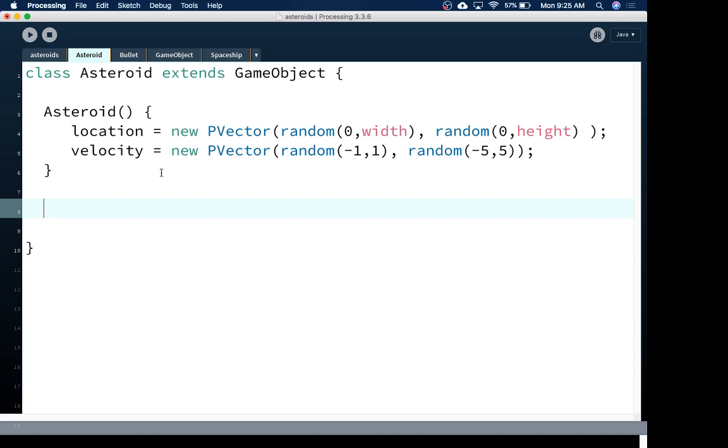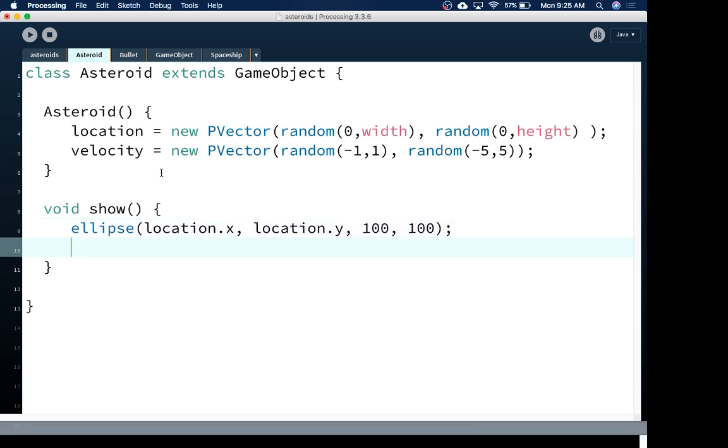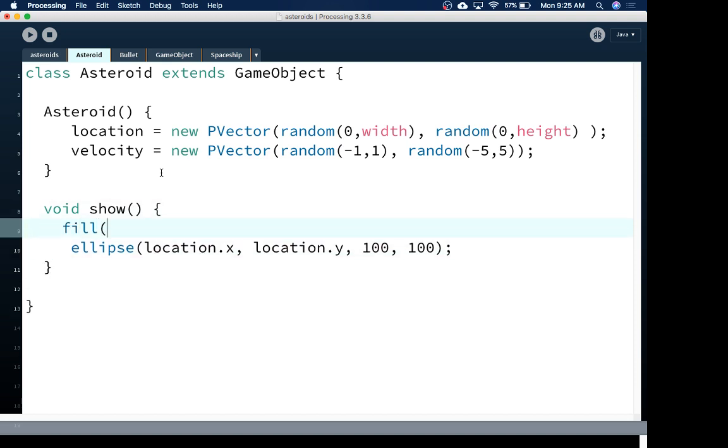I'm just going to use an ellipse right now, but you can put in a picture of a asteroid, just like we did for the spaceship. So void show will just be an ellipse at location.x, location.y, and I'm just going to make it 100 by 100 because I don't know how that's going to look. So I just put in some generic numbers. I guess I'll also put in fill, like gray. There we go, fill gray.